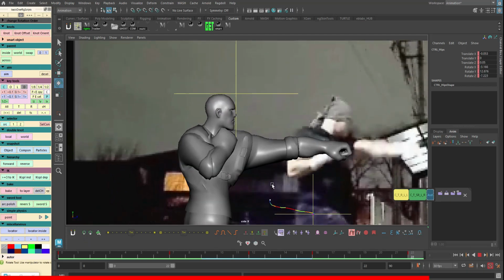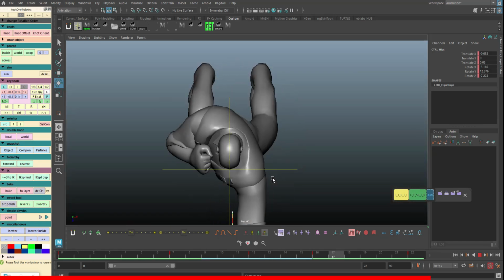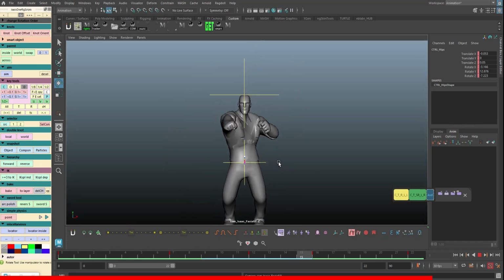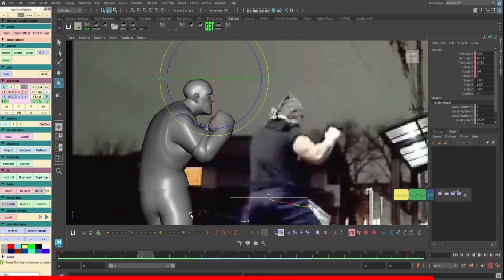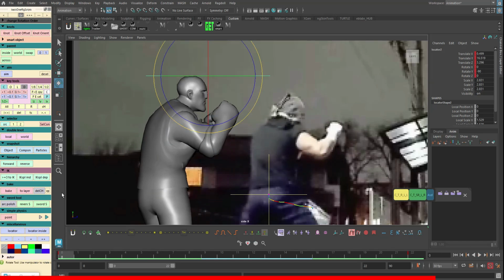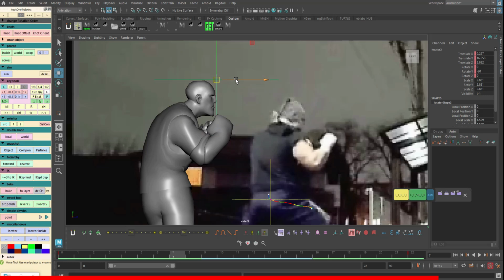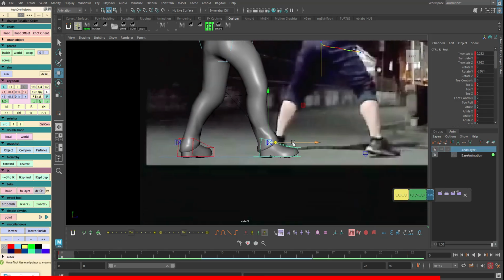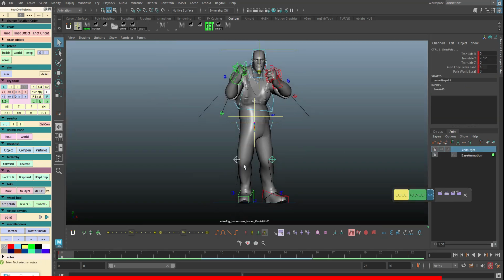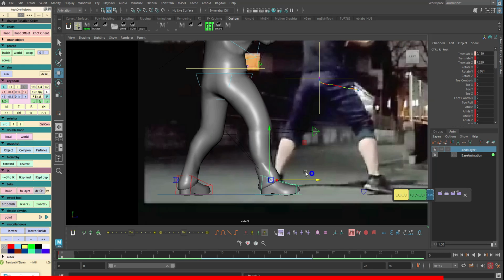And let's check it out. This is real-time playback here. Look at it from the top view. I have a hotkey that switches between top view, side view, front view. And you do the same thing for the feet.